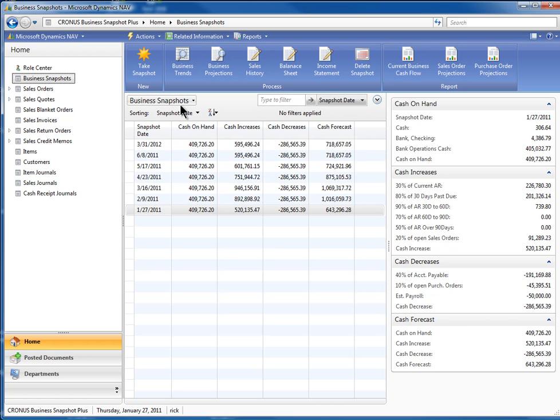Here's Business Snapshots. So this is a list of recent snapshots. Let's just pick on this last one here. This shows the cash on hand as of 1/27/11. That's the date, and you'll see a variety of dates here where it's been taken. Then there's cash increases, cash decreases, and then it ends up with a cash forecast, basically adding and subtracting these items to come up with a projected cash forecast in 30 days. Now let's take a look at how that is actually done.